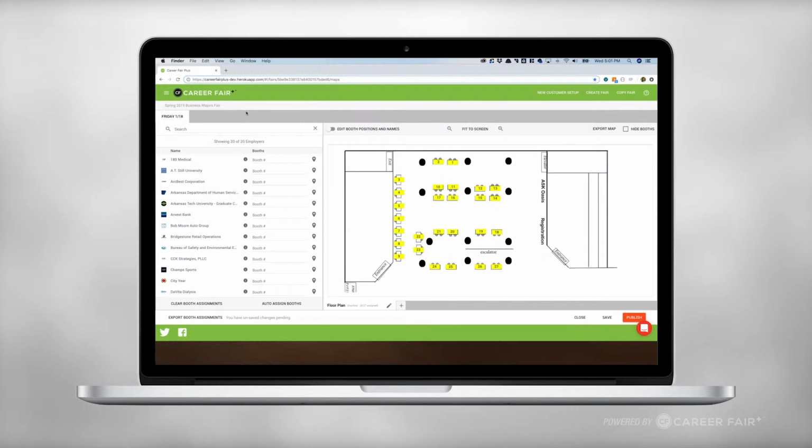Our booth assignment tool is for premium customers, and it allows you to do your table or booth assignments graphically in our system, which minimizes errors, makes things a lot faster, and makes sure that you get everybody assigned and can make updates at the last minute very easily.